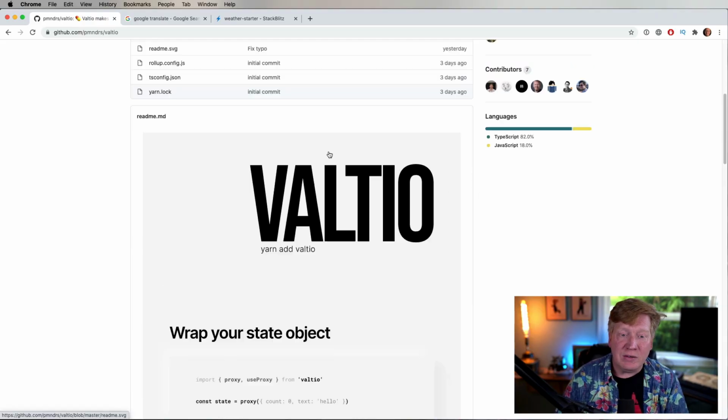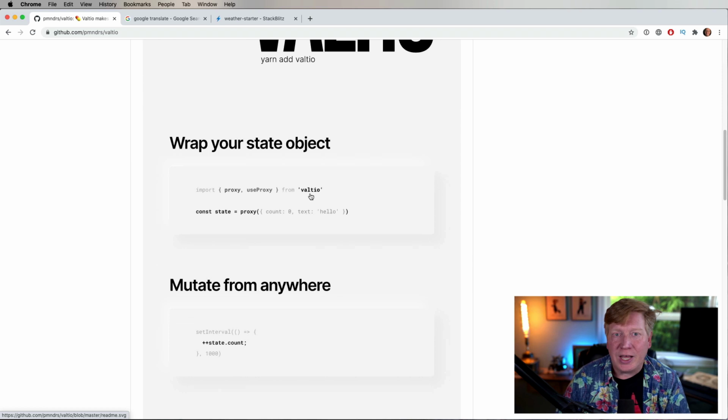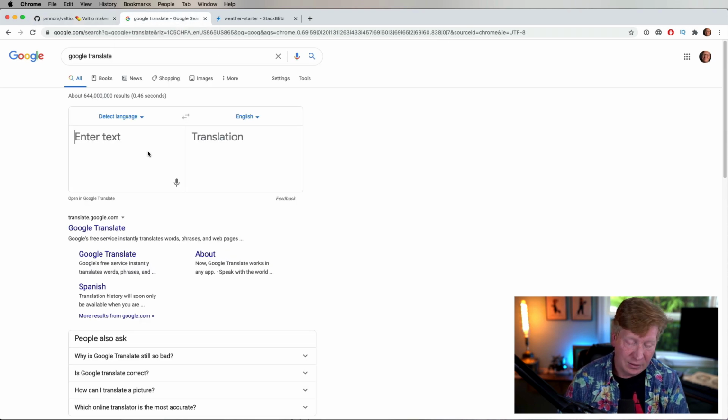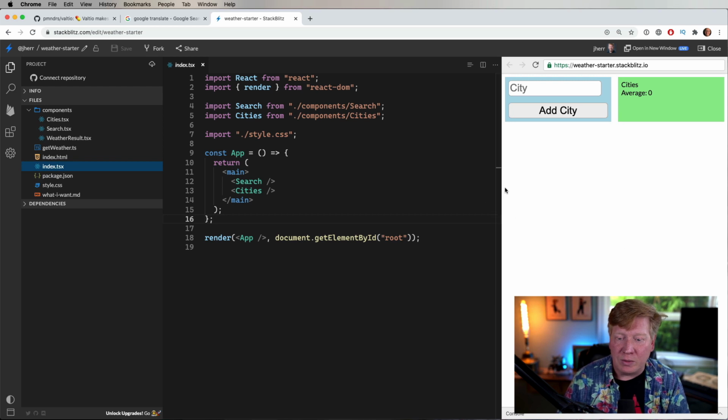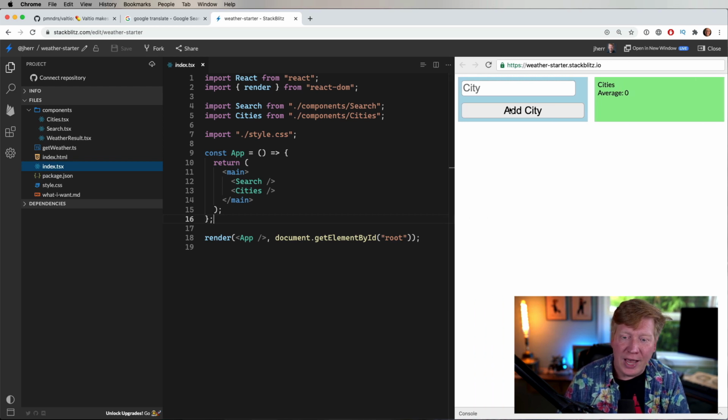Okay, so this is the Valtio GitHub page, and it talks about how to use it. We're just going to jump right into it. But if you want to know what the word means, let's go over to Google Translate. Type that in, and it detects it as Finnish and says that it's Finnish for state, which makes a lot of sense. So the way that we're going to try this out is we're going to build this weather app.